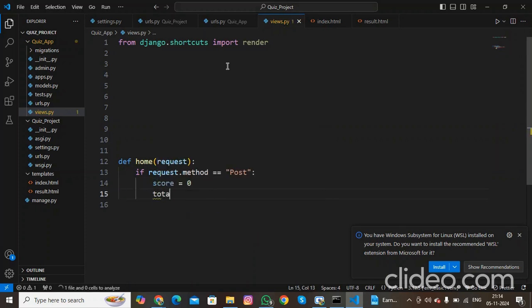and then I'm writing one total variable, and it will take the length of the quotient dictionary. So I have to make one dictionary here too, because this dictionary will contain the quotients and the options. So for that, let me create the quotient dictionary.